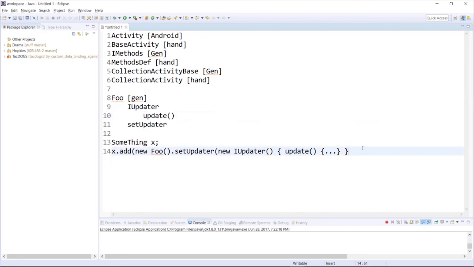So these are a few really common techniques that people will use to be able to modify the effect of the generated code. I don't want to say modify the generated code because I have a very strong opinion that generated code should never be modified.